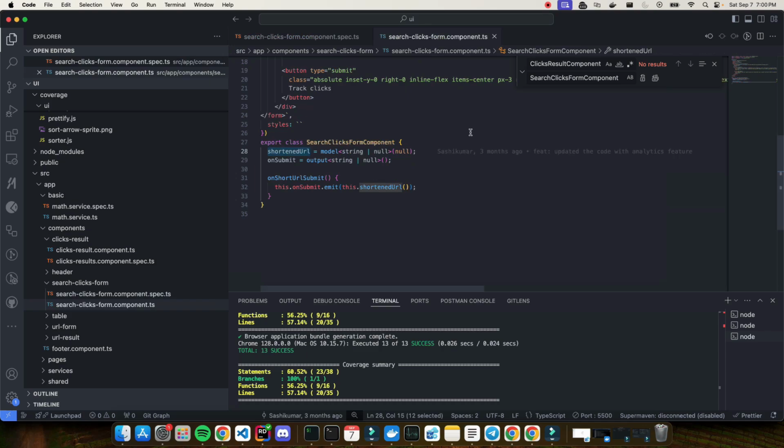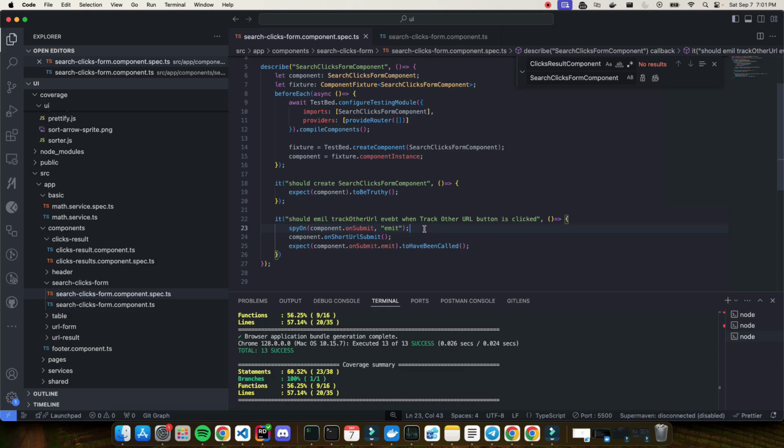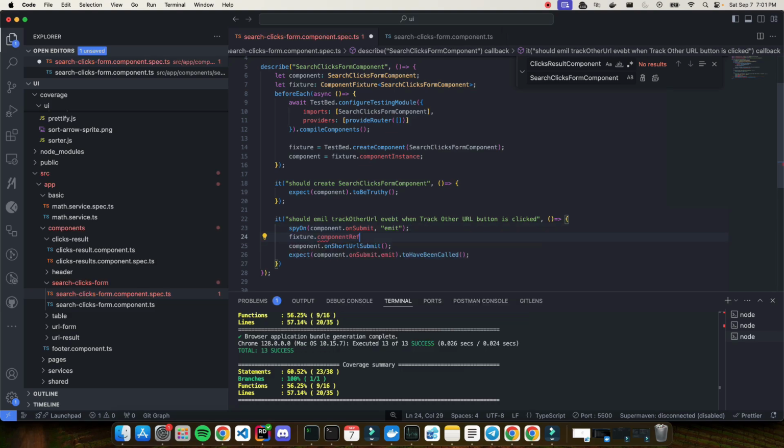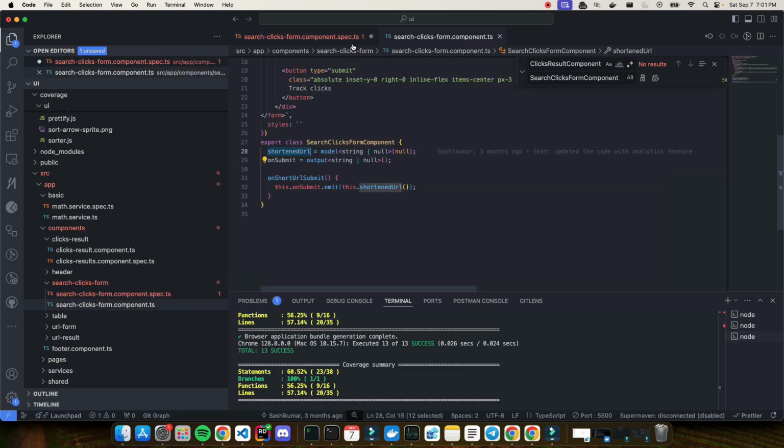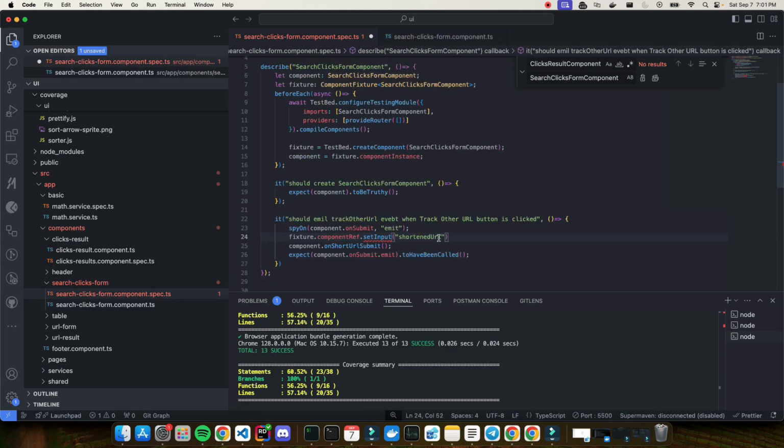For example, if you go here and take a look, when a user clicks on this on short URL submit, I'm emitting it with some value, and the value is nothing but my shortened URL, which is coming from the model, and this model acts as both input and output. So in this component, whenever this emits, I can say fixture dot component ref, and then I can say set input, correct? And in the set input, I want to set this particular shortened URL. So I'll go here and set this with a value.